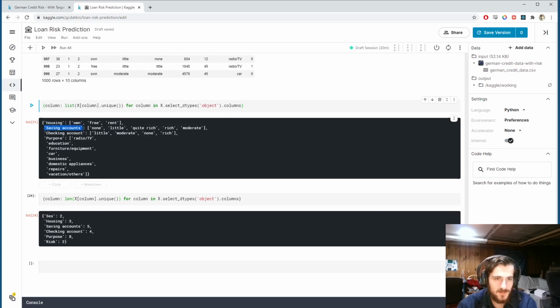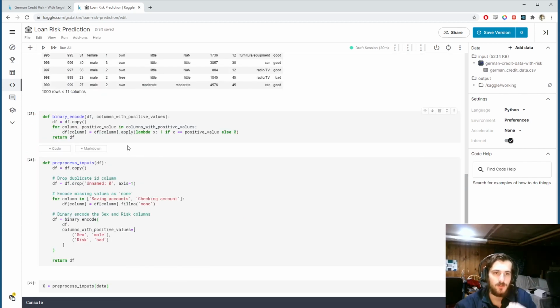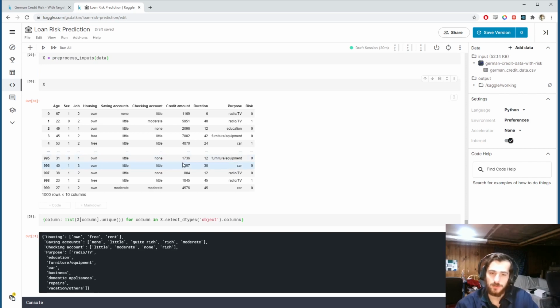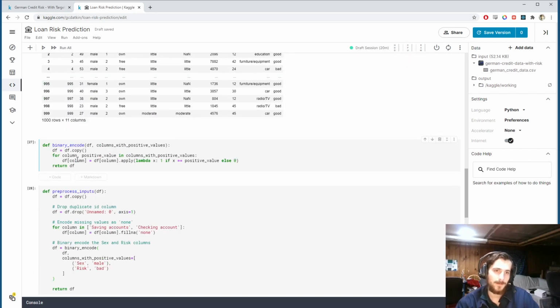Now we have housing, savings account, checking account, and purpose. So there's 2 other kinds of encoding that I'm going to use. One is called ordinal encoding, which I think I will do next. Ordinal encoding deals with columns that have more than 2 values, but the values in the columns take on a specific order. So you can see here the savings account and checking account columns have an order between the values. You can order these in ascending or descending order. So we're going to do that.